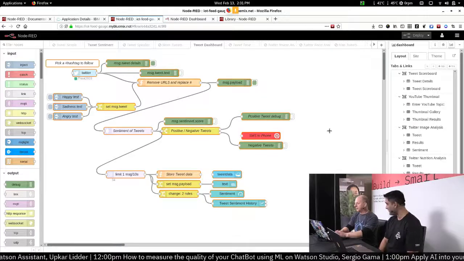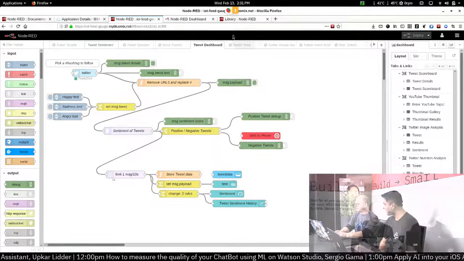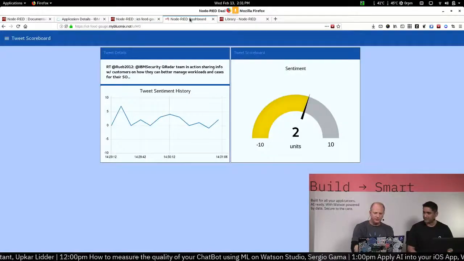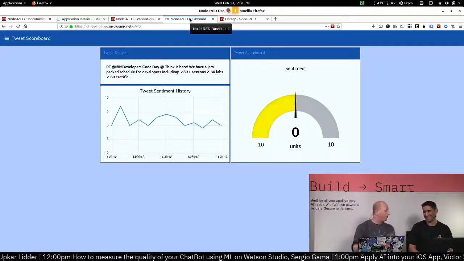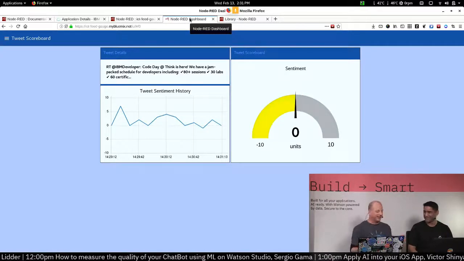That's wonderful. So that's a fun little dashboard. How are we doing over here? We're all in the positive. No one's negative yet about Think 2019. So despite the rain, I think we're going to have a great conference.